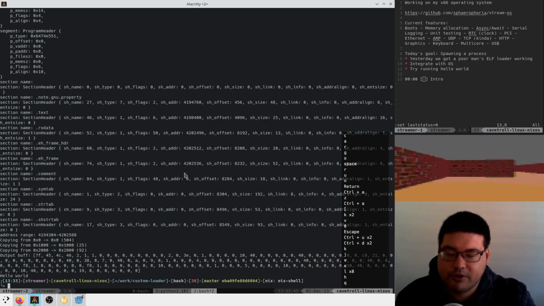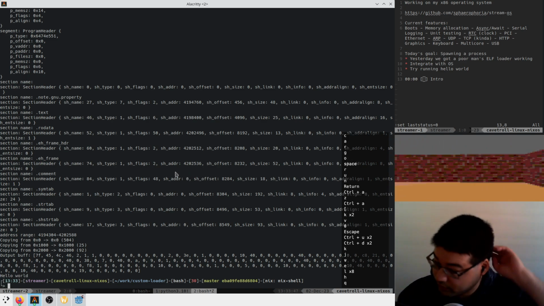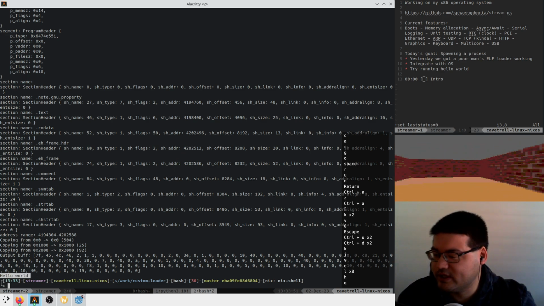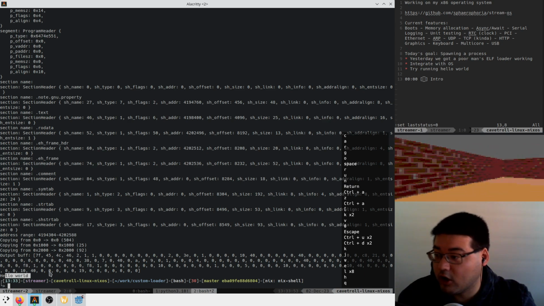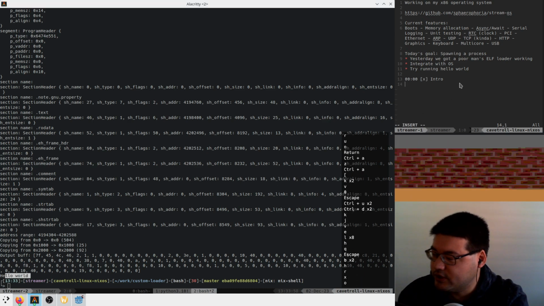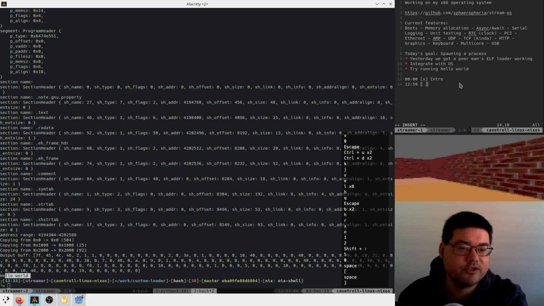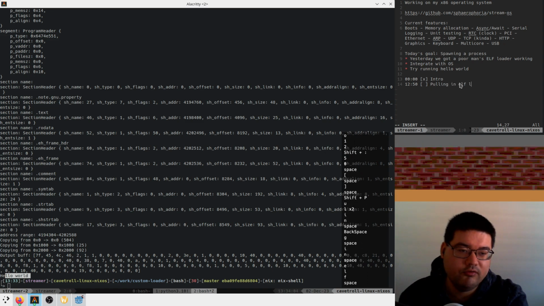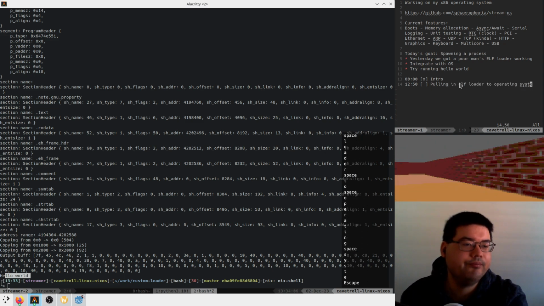And so what we want to do is integrate that concept with our operating system and figure out how to replace this print that's happening with something that our operating system supports, essentially. So I guess the first thing that we're going to do is try pulling the elf loader into the operating system.